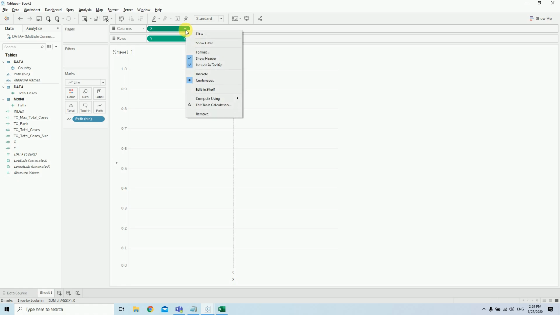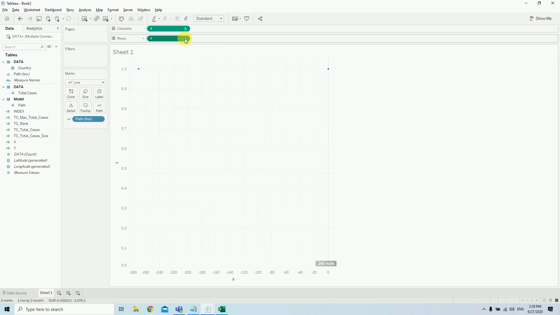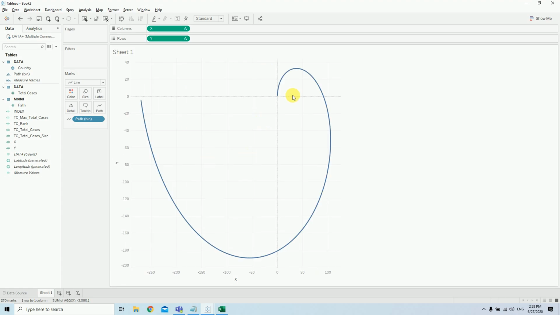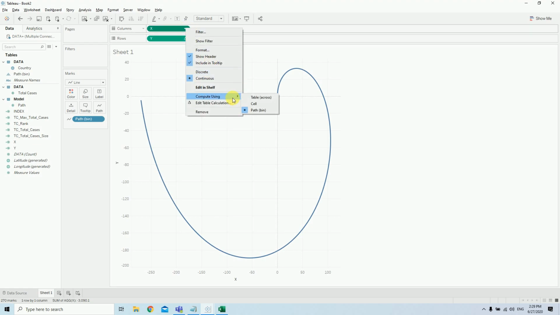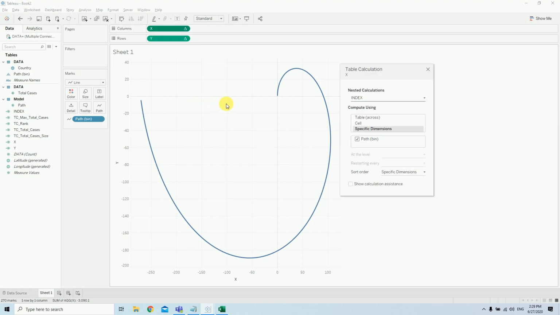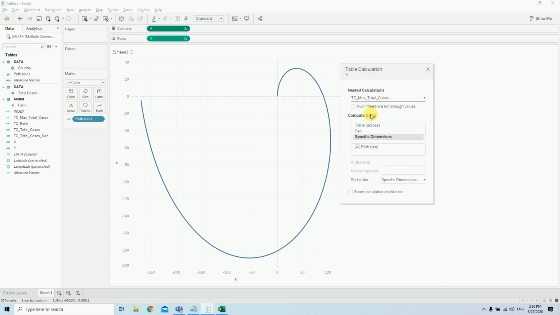Right click onto the X pill and compute using set to the path, and similarly for the Y pill, set compute using bin. So this will create this type of a chart. Now we need some further settings. Go to the X again, click on edit table calculation, and make sure you select the total max.